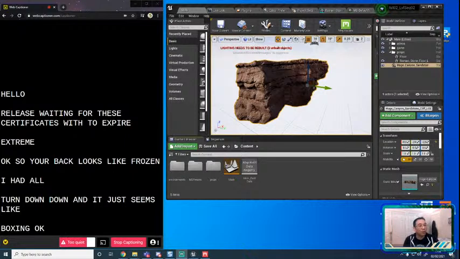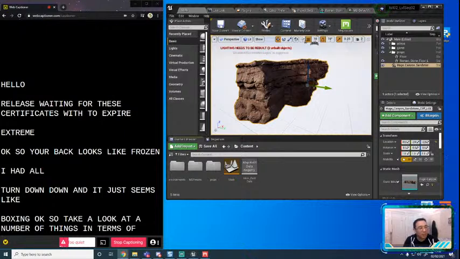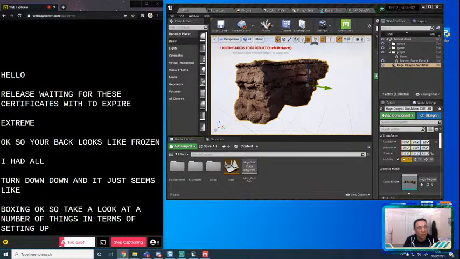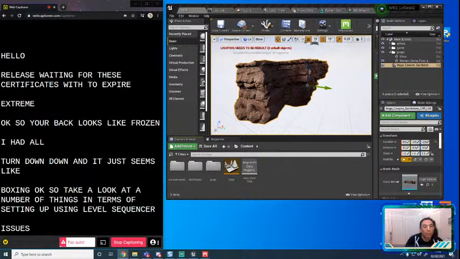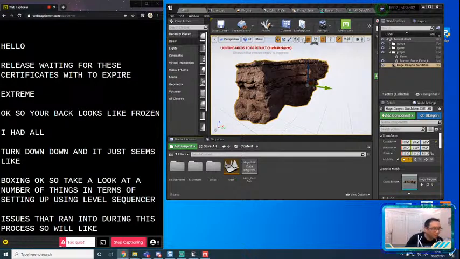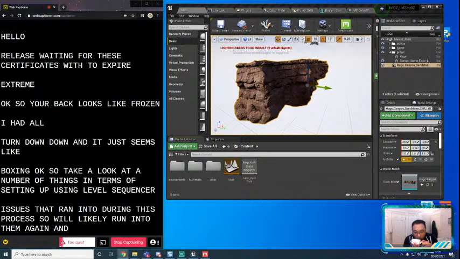Okay, so we're going to try and take a look at a number of things in terms of setting up using the level sequencer. I said earlier before we broke for lunch that there were a number of different issues that I ran into during this process. So we'll likely run into them again, and we'll kind of work through them.